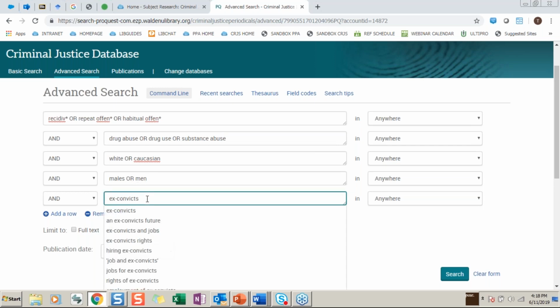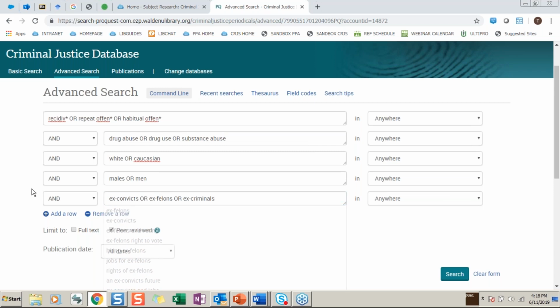So ex-convicts, we can add a couple of other terms like ex-felons or ex-criminals. And keep in mind too that you could and should include search terms that you personally would not use in your own writing. The goal here is to return as much relevant literature as possible. So you want to be thinking beyond the terms that you would use to think about terms that someone might use.